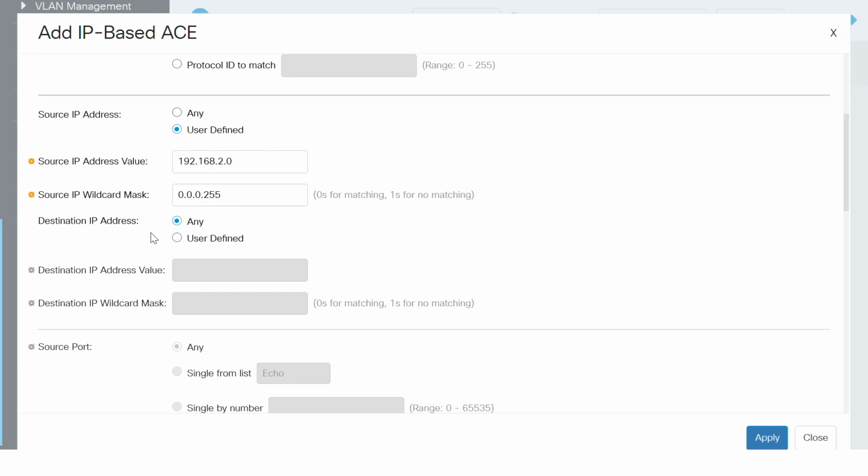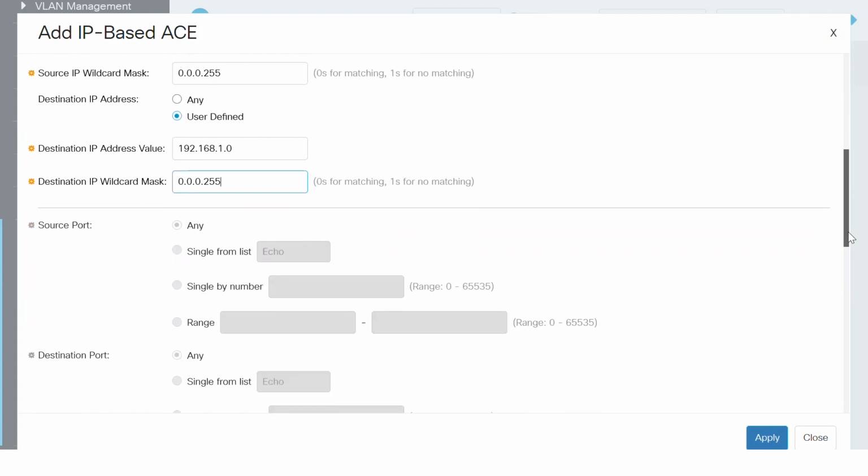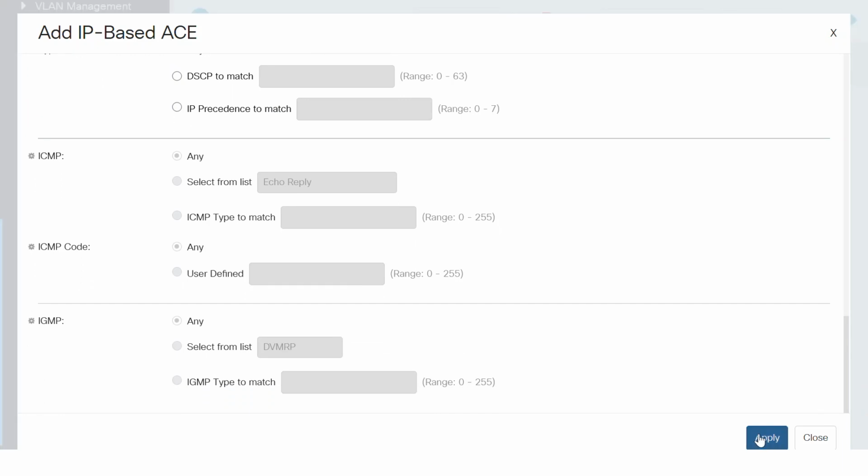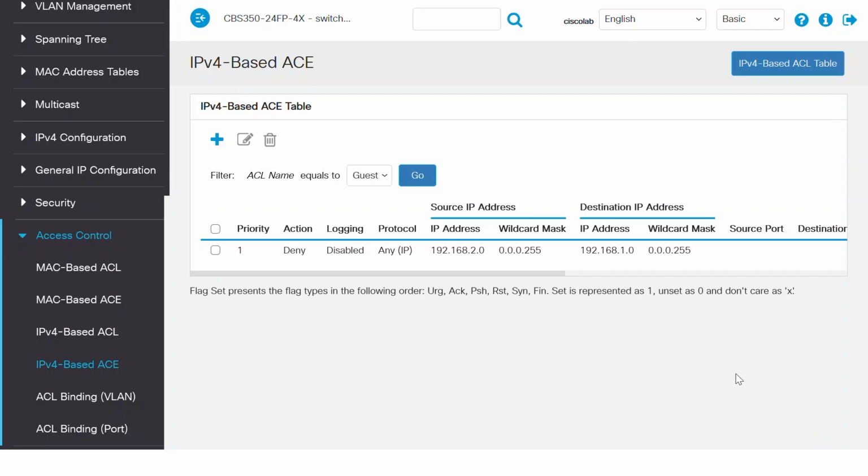For the destination IP address, choose User Defined. Enter the network address pool for VLAN 1 and enter the wildcard mask 0.0.0.255. The remaining options, I'll leave alone. When you've entered your selections, click Apply and close this window. The access rule now shows under the IPv4-based ACE table.